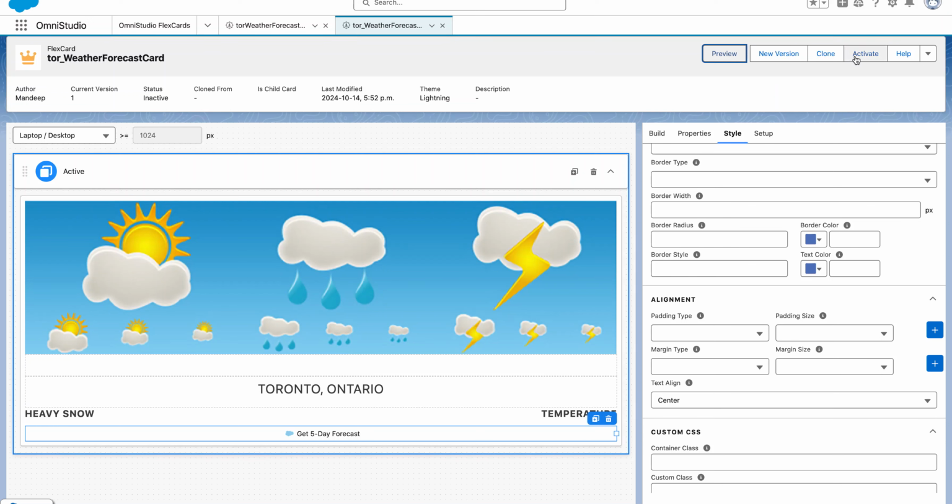We want to clone it. Activate it means you're done with the changes, and now you want to use that flex card as a part of maybe an OmniScript in some flow or layout that you want to do. So basically it's a reusable component that's being created.